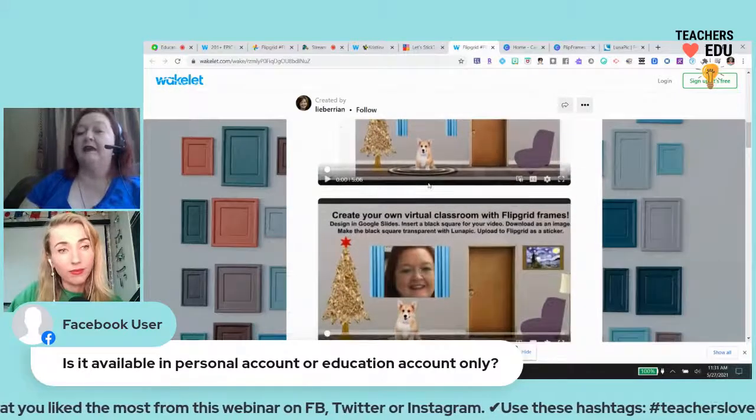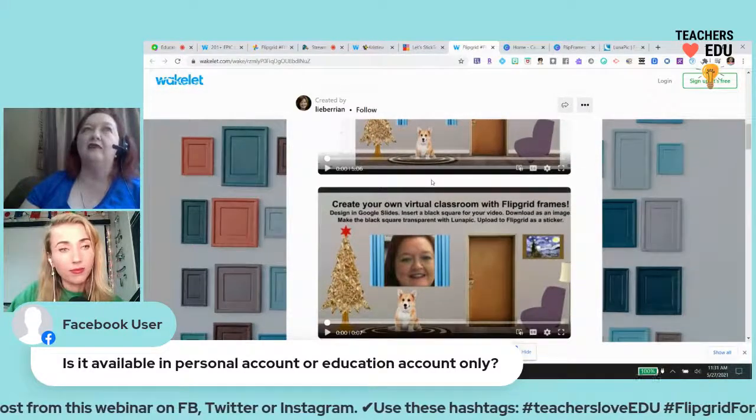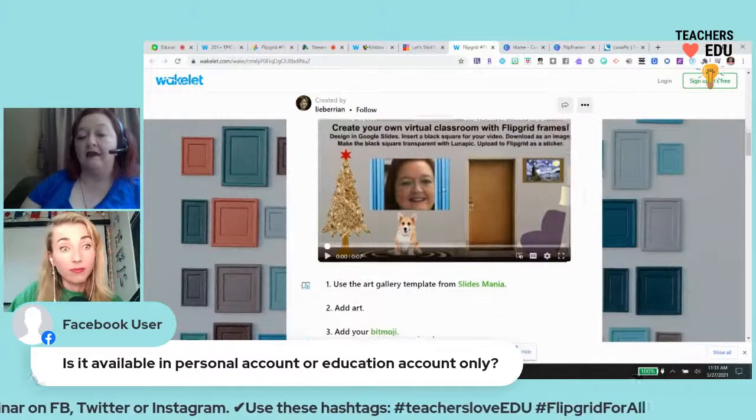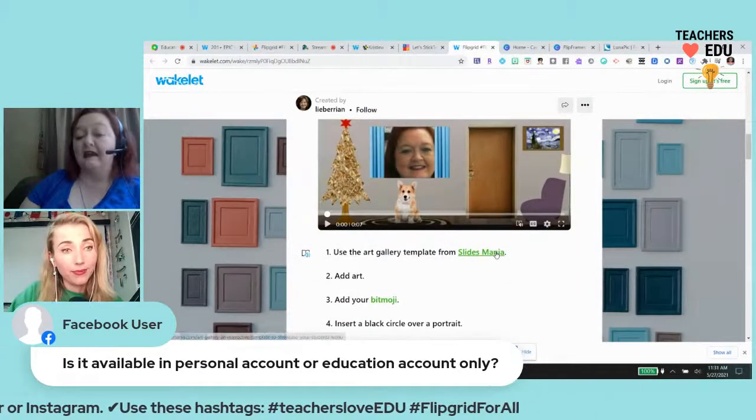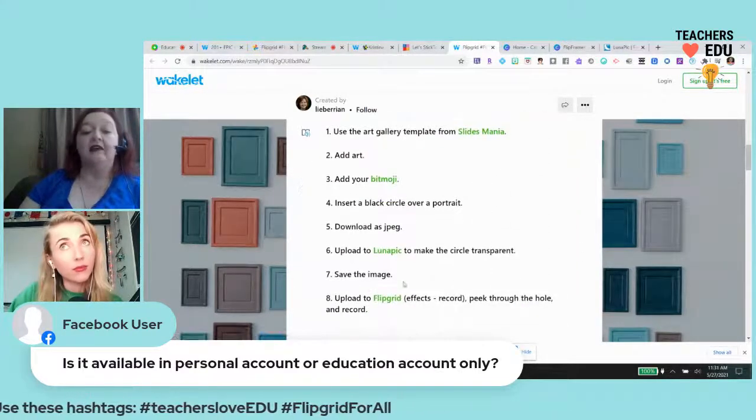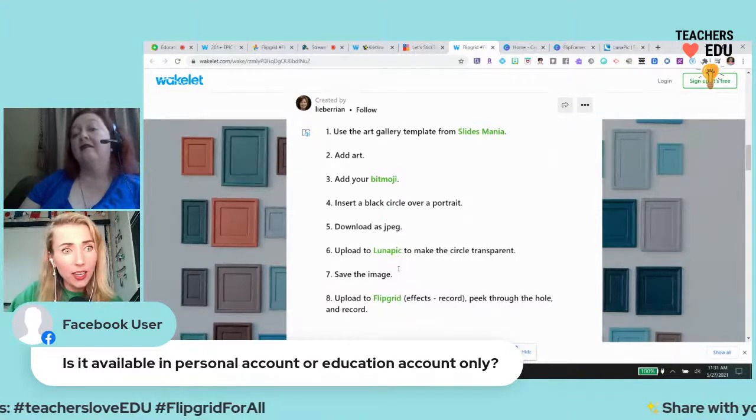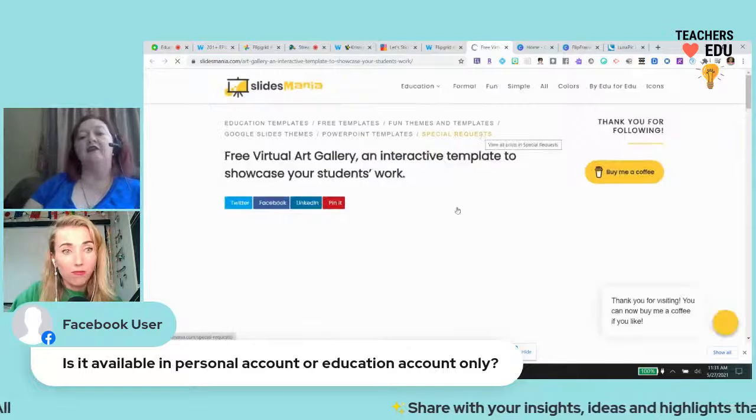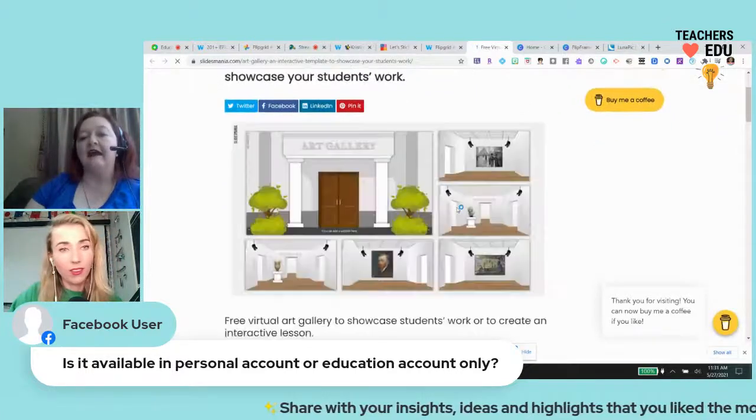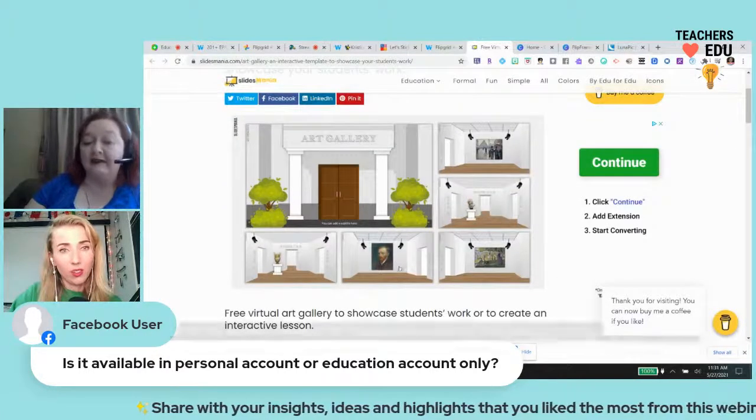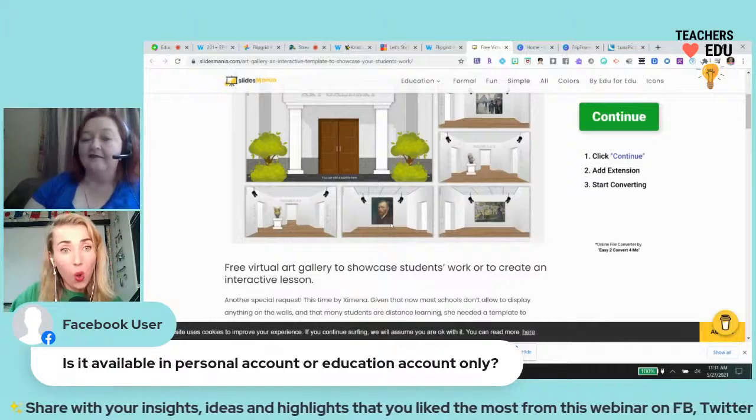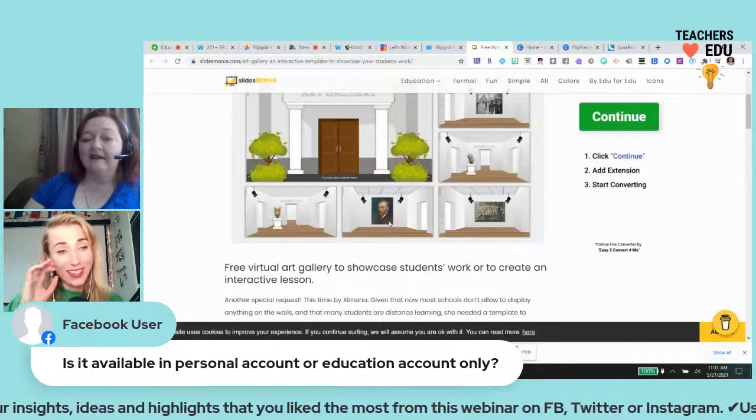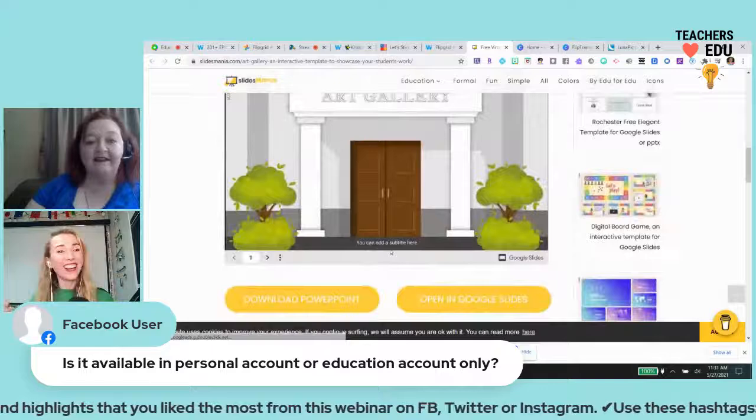Lunapic, Bunsy is not free, but you can get a free trial, and you can make your own Bunsies. Slides Mania is free. And Lunapic is free. So you can even use something from Slides Mania, like the art gallery. This is how I did the Van Gogh one right here. Van Gogh, it's epic. That's the one.